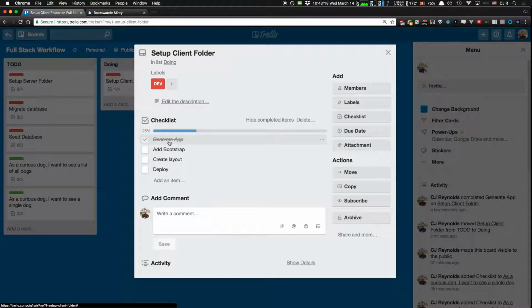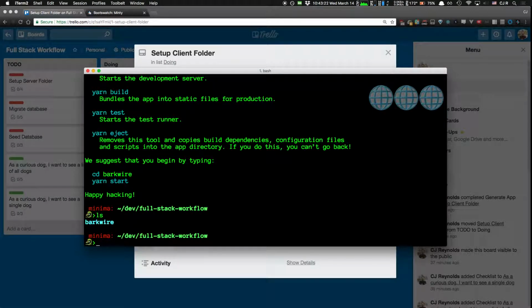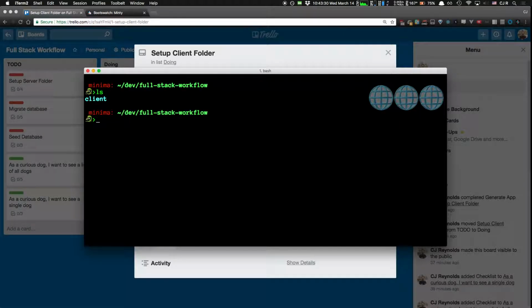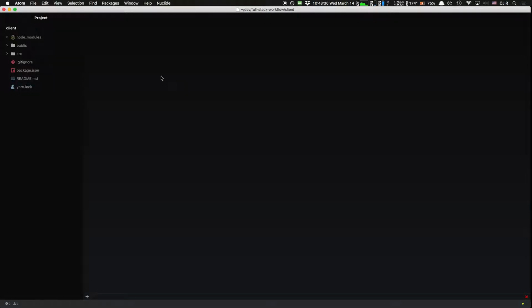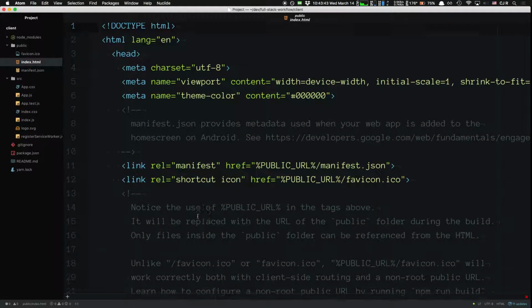Okay. Cool. So that created Barkwire. I'm actually going to move this into a folder called client, just to be clear here. Let's go into the client folder, open this up inside of Atom. And my next task is to add Bootstrap. For this, it's as simple as just adding the CSS to the index.html.